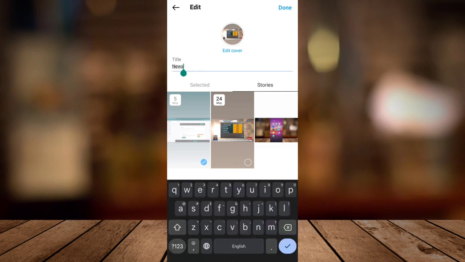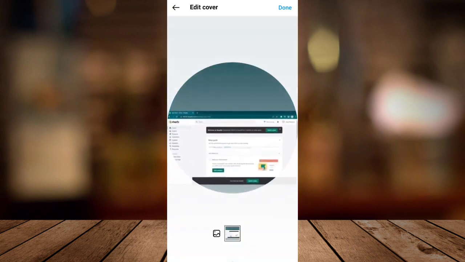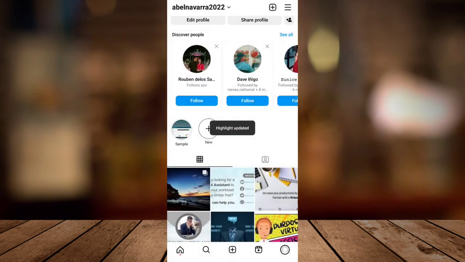So for example, you want to change it to another title. So for this sample, just want to put sample, and then here on edit cover, you can change that cover with that highlight. So once you've done, you can now tap on done at the top right corner. And finally, you just tap that done at the top right. And as you can see, highlight updated.